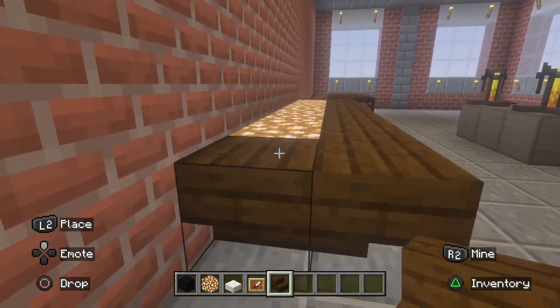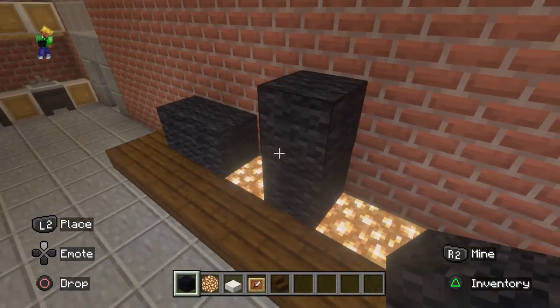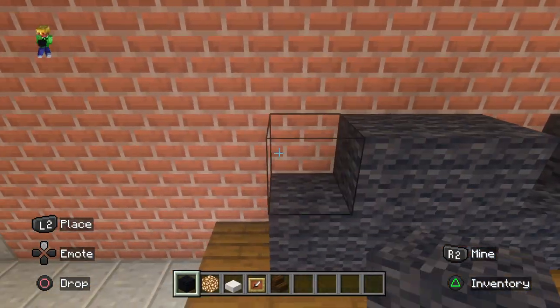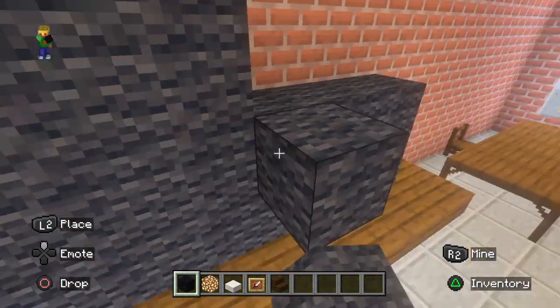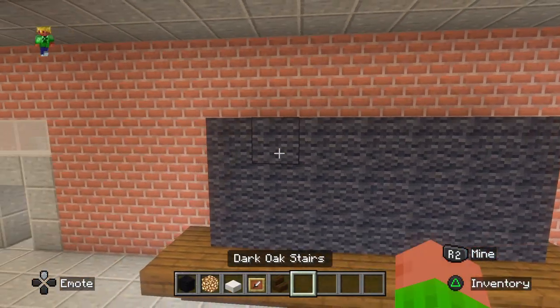We're then going to destroy the middle part of the bottom layer of the whiteboard, and we're going to place glowstone in the center of it, just so that this lights up a little bit better, like this. Then we take the upside down dark oak wood stairs and we do a layer here. Then we have a blackboard.